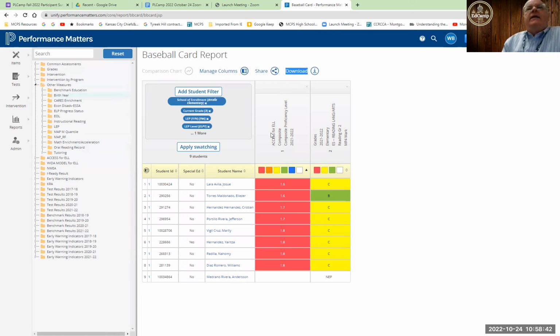So I'm curious about when my students started their program and when they enrolled in my school and enrolled in the ELD program. So I can click on LEP.